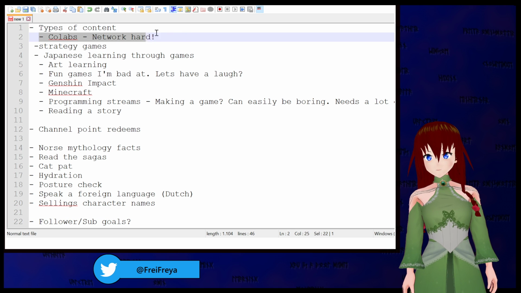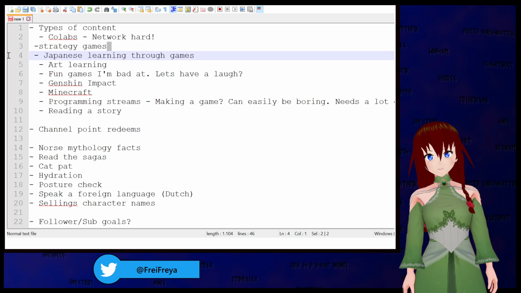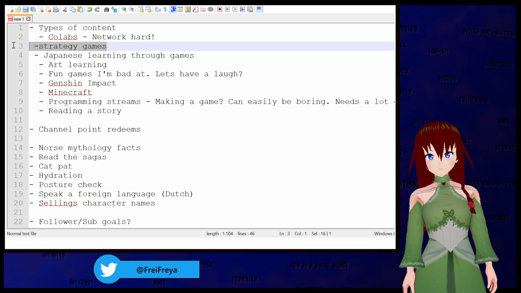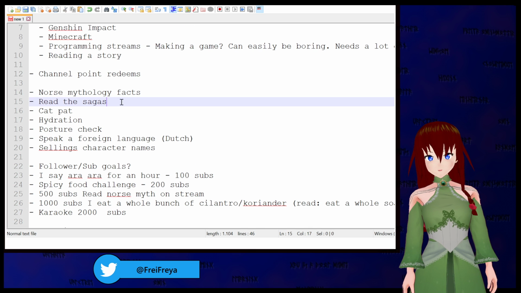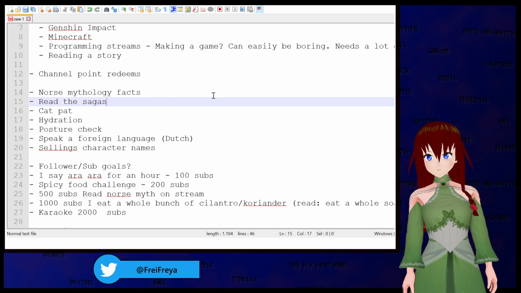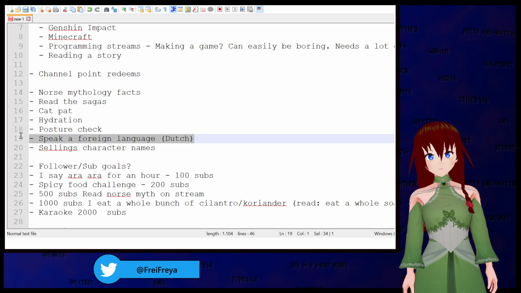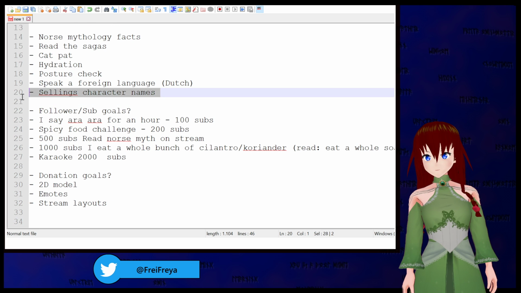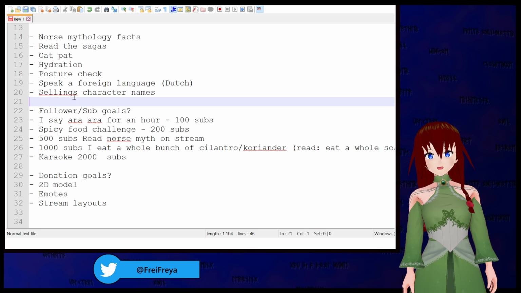We need to start doing collabs, like pronto. Strategy games will be the mainstay of the stream. They'll be the trademark. We're leaning heavy into the Norse myth type stuff on the theming. People like hearing me speak Dutch, apparently. Character names, this will be the future thing, probably, because right now we can just give them away.